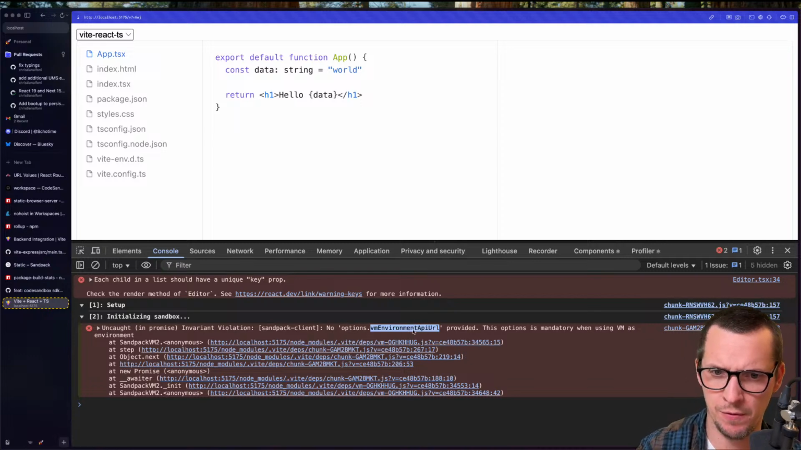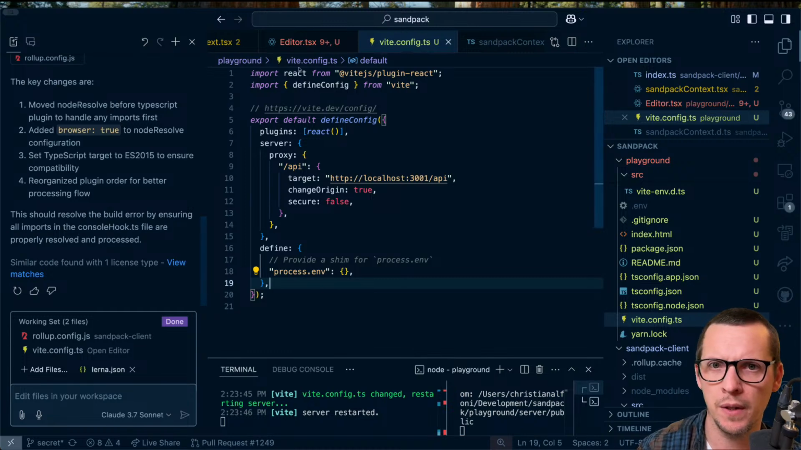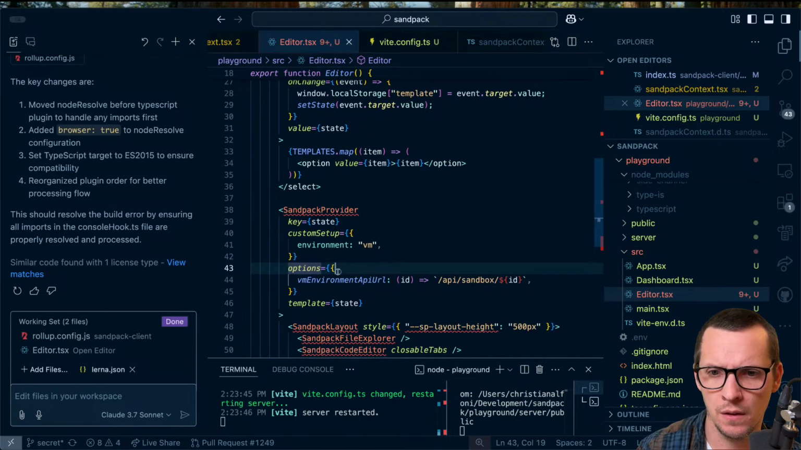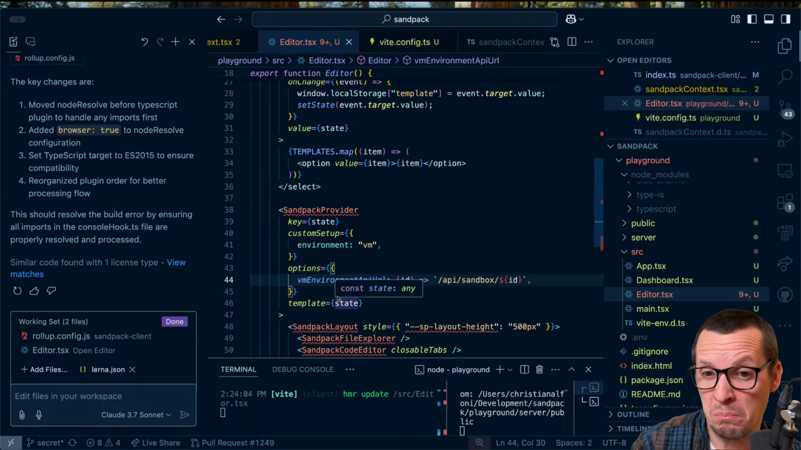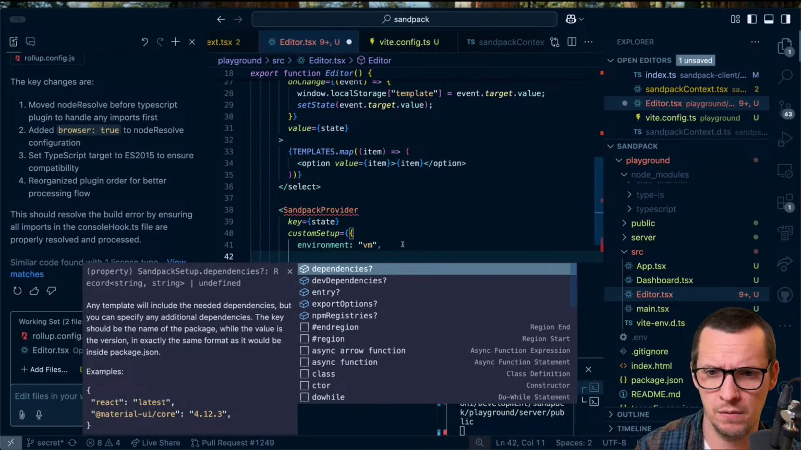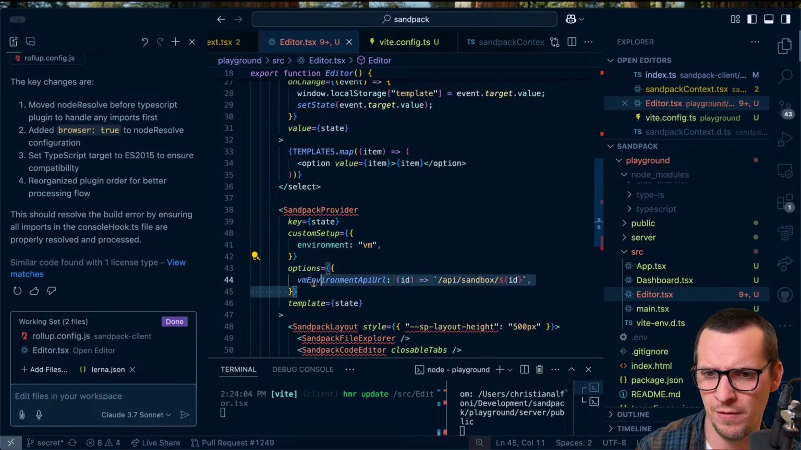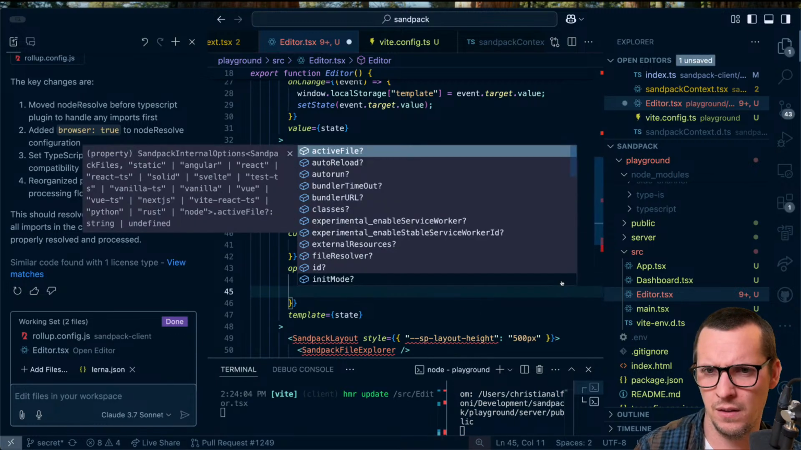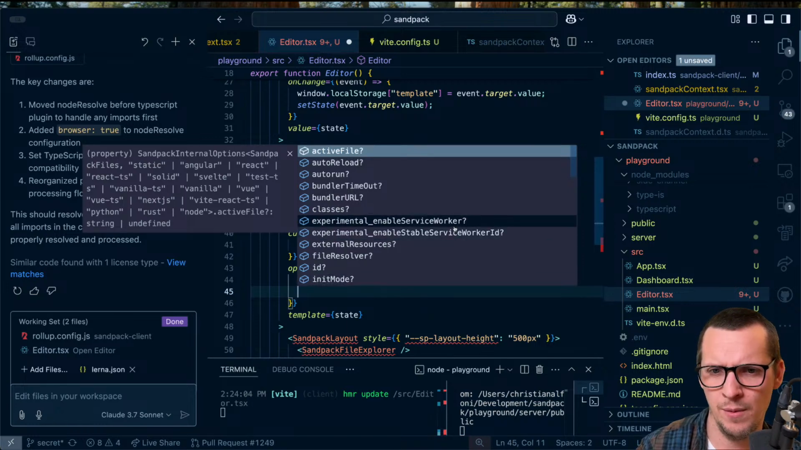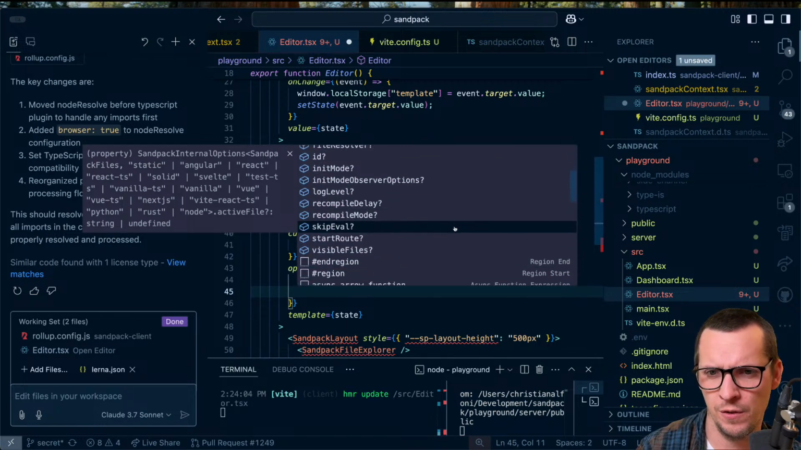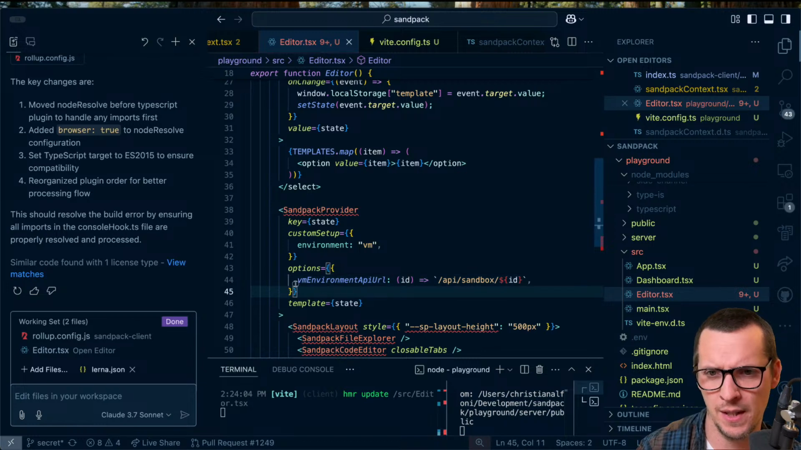No options VM environment API URL provided. This option is mandatory, but I did provide it. Oh, should that be here? Yeah, just like having dependencies, like npm registries. I don't think that makes a lot of sense if you're on a VM. Like enable service worker, file resolver, recompile mode. None of this makes any sense for a VM.